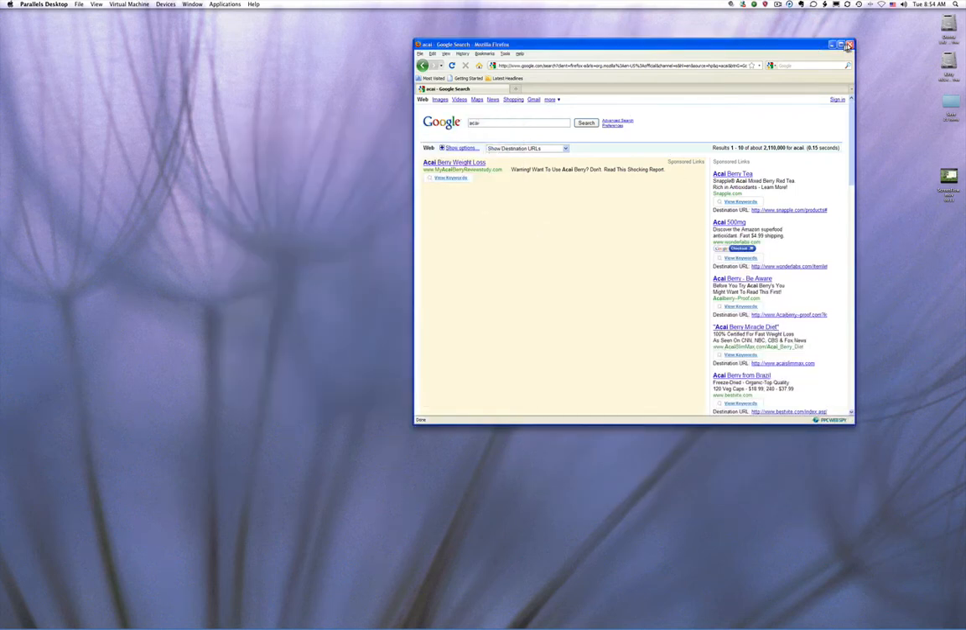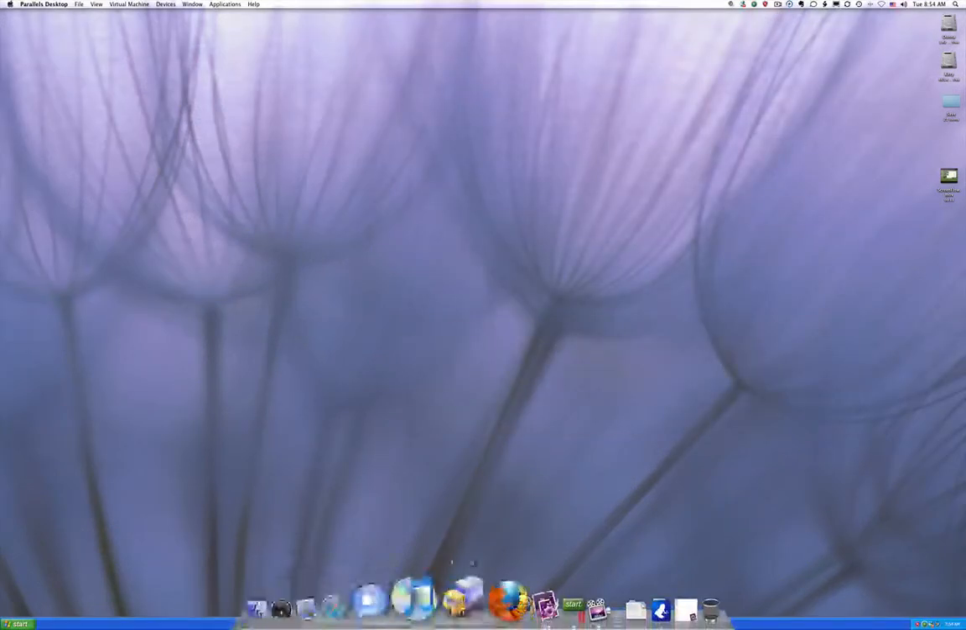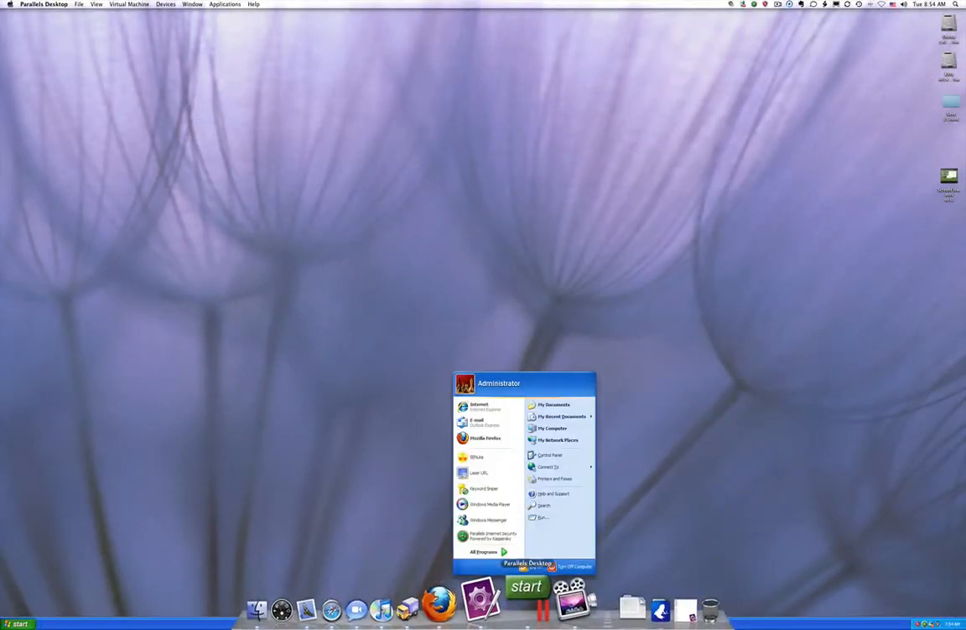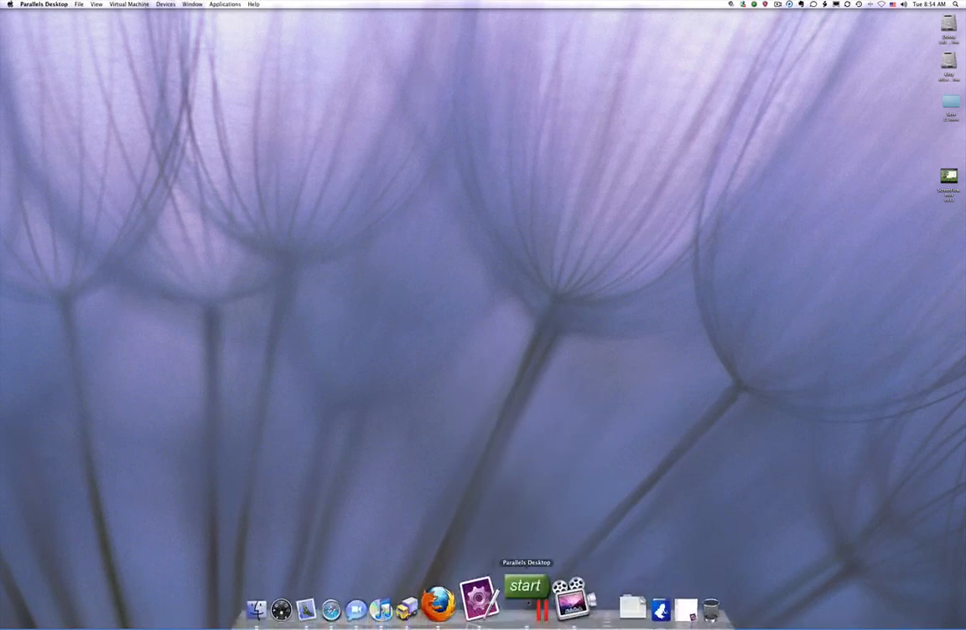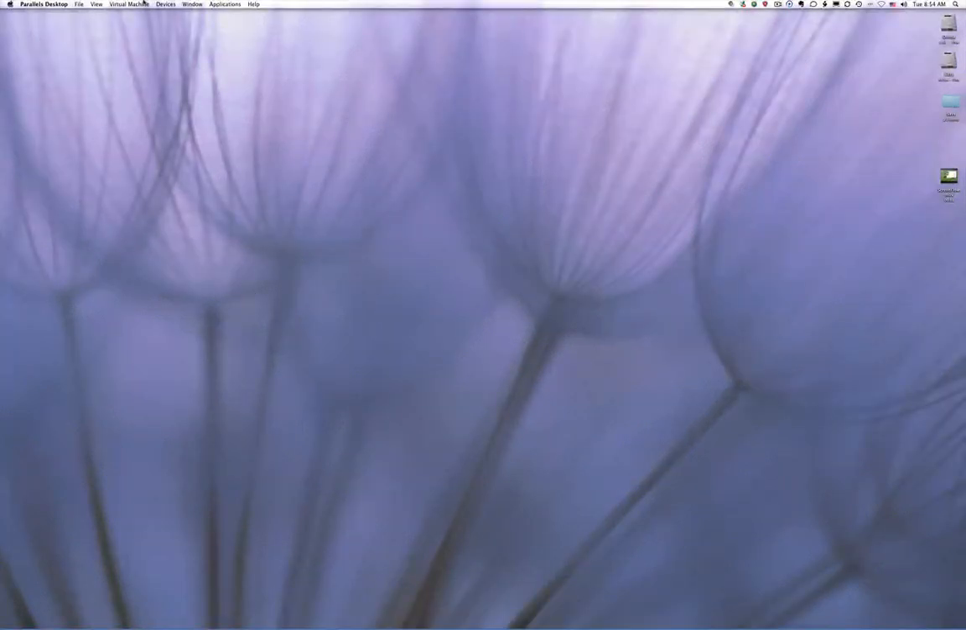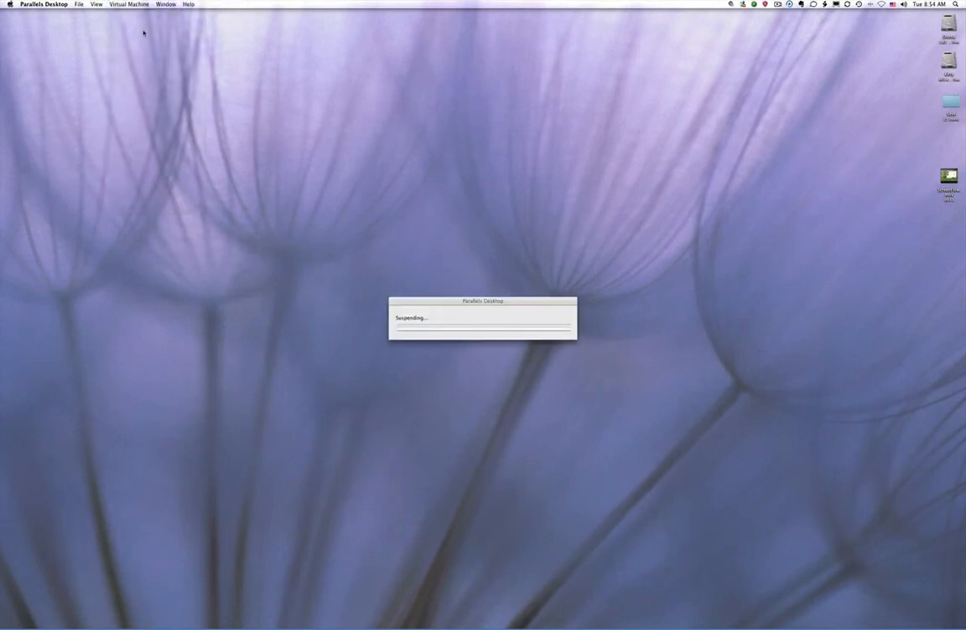So I'm going to close this down and very quickly show you the Parallels configuration. Actually, I want to go here. Virtual machine suspend.